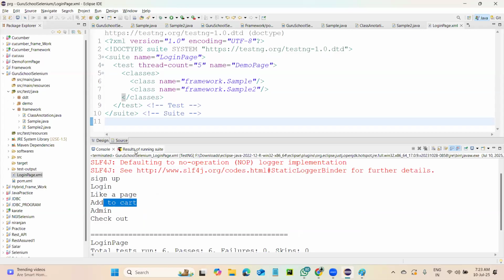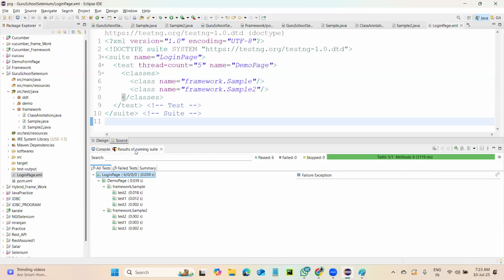Now let me get back to the result of running the suite. Is there any default suite? No, there is no default suite. And the test name is called what? The test is demo. That is the name of the test which you are running.